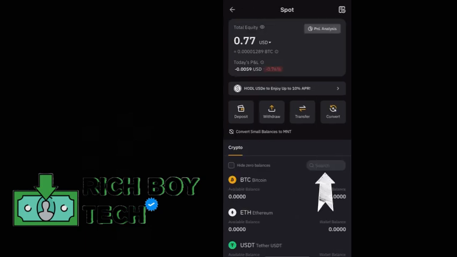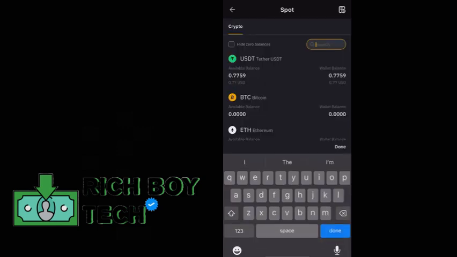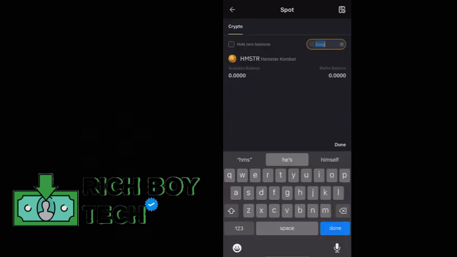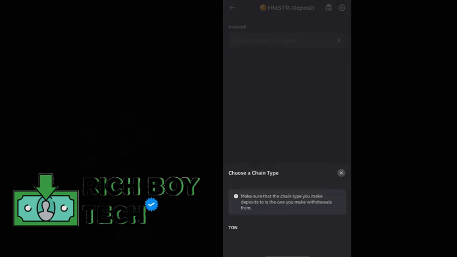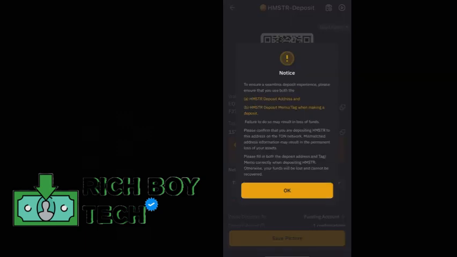Then the next step is to go and collect the Hamster Combat wallet. To do that, click on Asset, click on Spot, and search for Hamster. That is HMSTR. There you see. Then go to wallets and click on Deposit. To get the wallet number of your Hamster Combat coin on your Bybit, click on Deposit, then click on Chain.